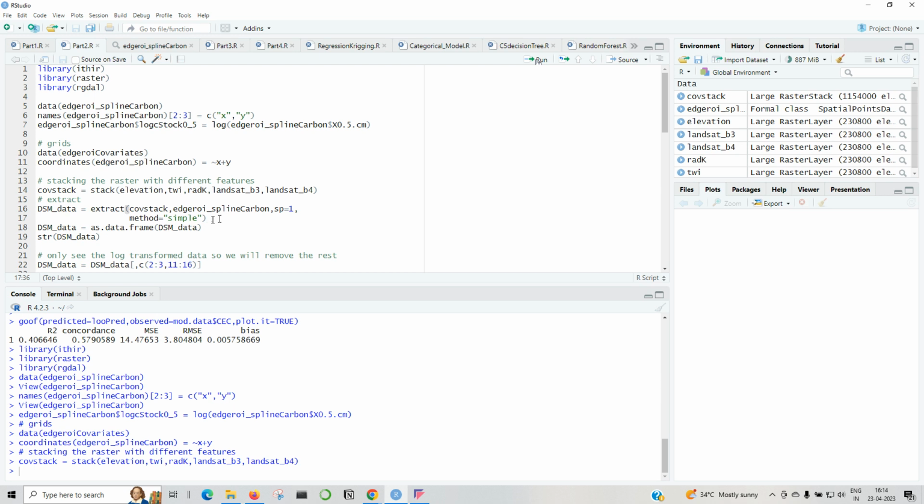If you look at the interpolation, there will be linear interpolation, then nearest neighbor, and then spline. So when we say simple here, we are saying that we are using the nearest neighbor interpolation technique. What this extract co-stack edge-roy spline means is that you have some data at this co-stack, which is your data that you are going to use to get the data at this edge-Roy spline carbon x and y locations. You can say this is your training, and this is your new data.